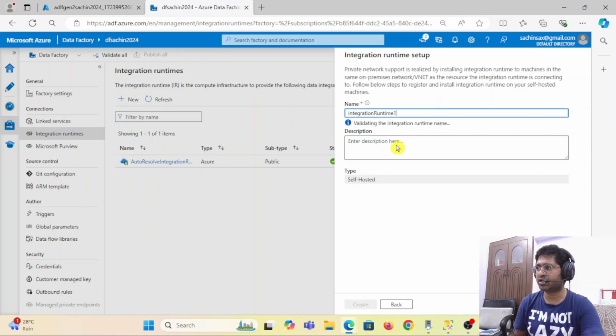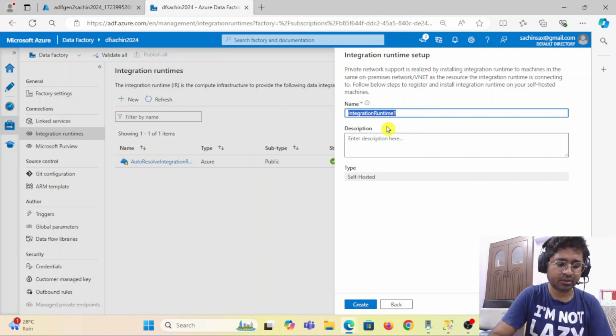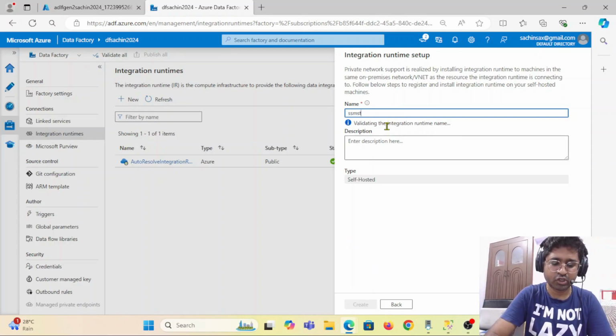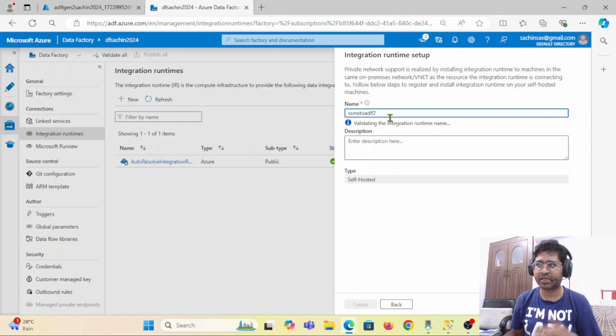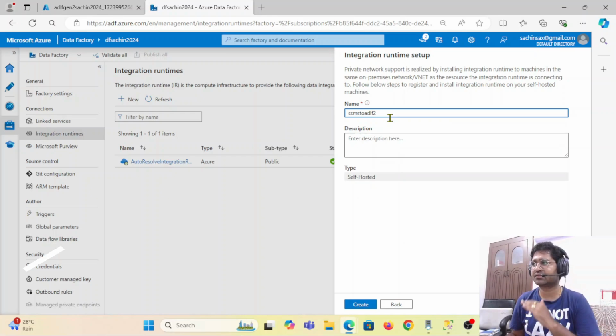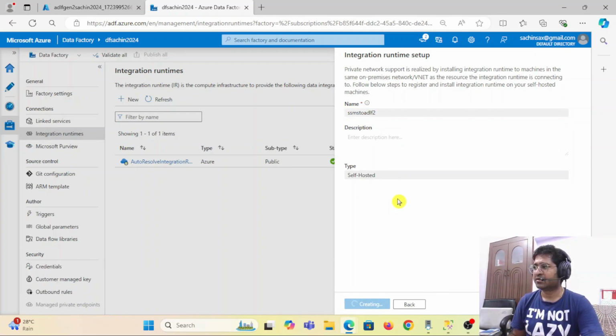And click on continue. Now you will have to provide the integration runtime name. So I'm going to provide SSMS to ADLS. This would be a logical name so that I can remember it while selecting this integration runtime. So I'm going to create this.